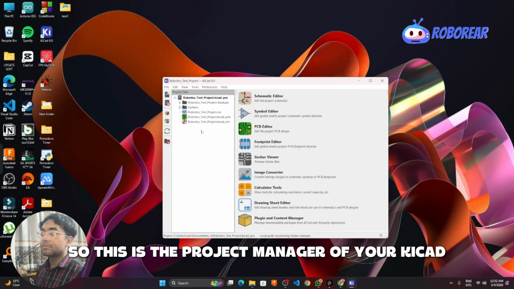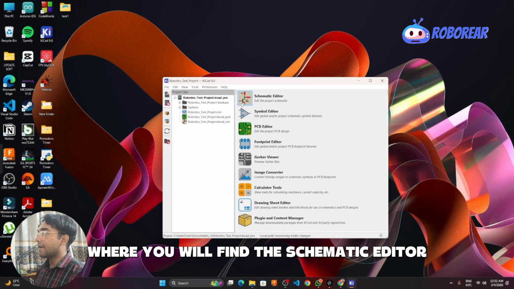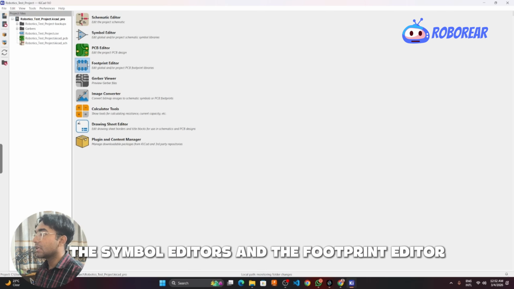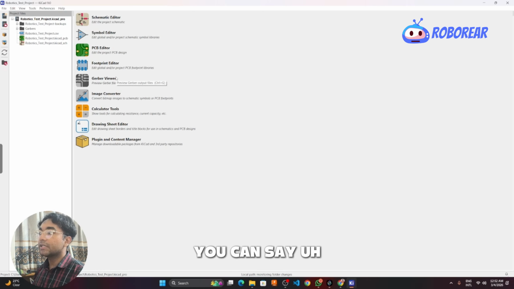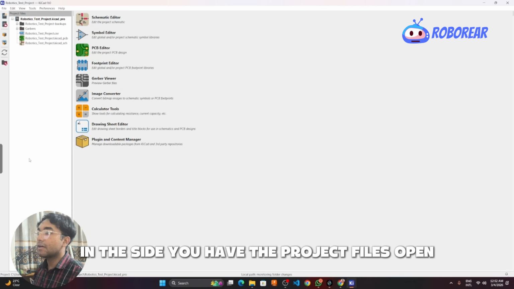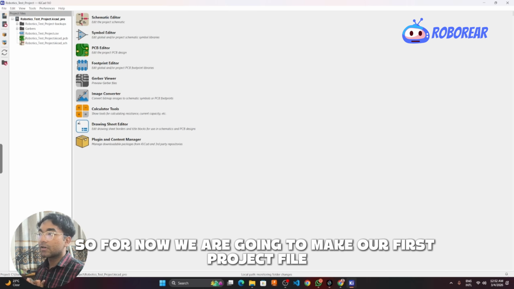So this is the project manager of your KiCad, where you'll find the schematic editor, the symbol editor, the footprint editor, and the Gerber viewer. All these things are mini software, you can say. On the side you have the project files open. So for now we are going to make our first project file.